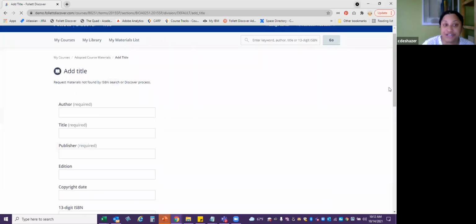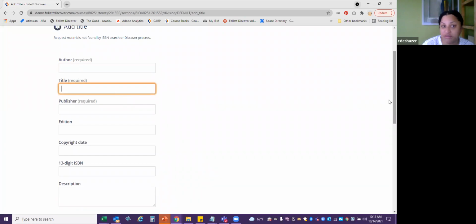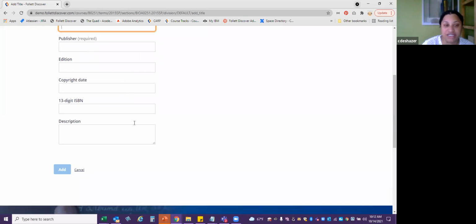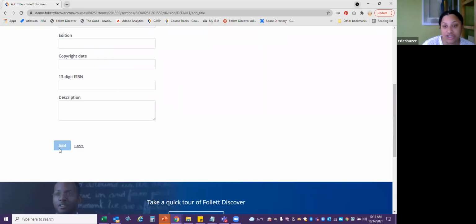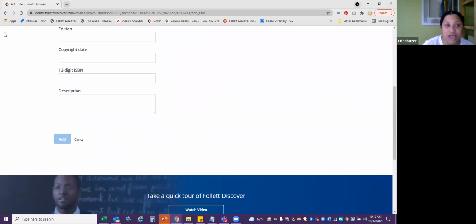And you would enter some basic information about the title, such as author, title, and publisher, and any other relevant details. And once you do so, this add button would become activated. And you would be able to submit that as your adoption for the course. And your bookstore manager would work with you if they needed any further details to go ahead and source that title for you.